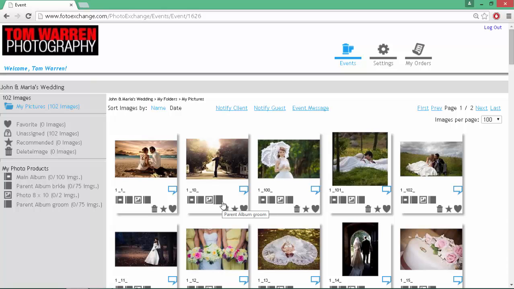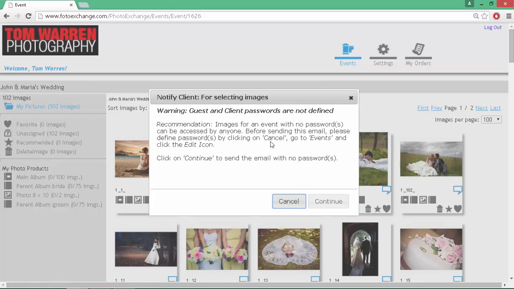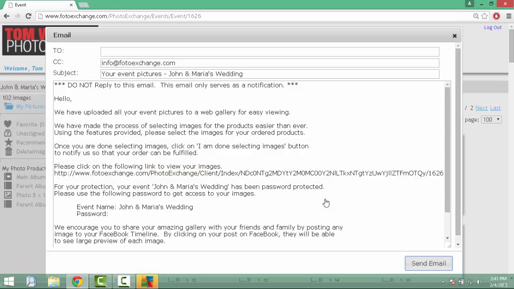So the first thing that you want to do as a photographer is to make sure that the products that you want your client to see are all here. If they're not, you can go into settings, and that's in another video that'll guide us through that. Right now you want to click on Notify Client. Now we're getting a message saying that there is no password set up for these events. So I'm going to hit continue, but we'll go back into the settings and show you how you can set up a password.